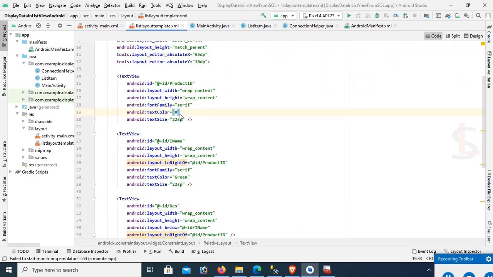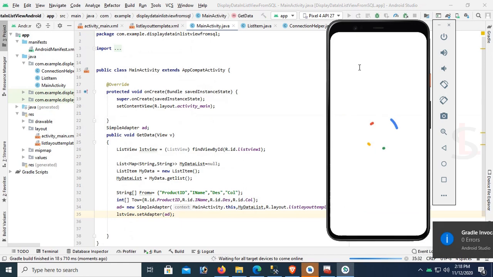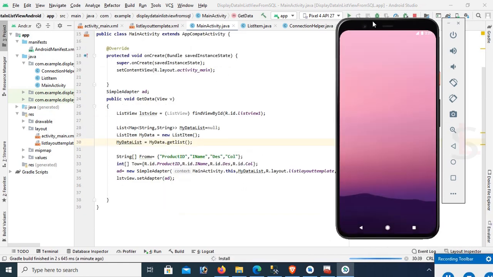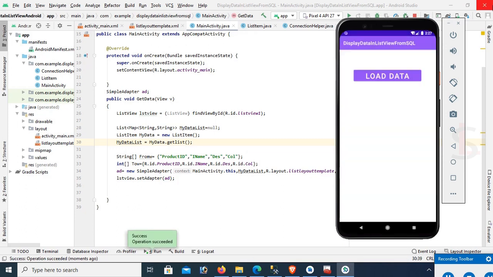Okay, now change the text color of this product ID and item name. Okay, always use a color code instead of a color name. It's running. Just click on load data. Yes, you can see 101 RAM Dell new version is displaying perfectly.